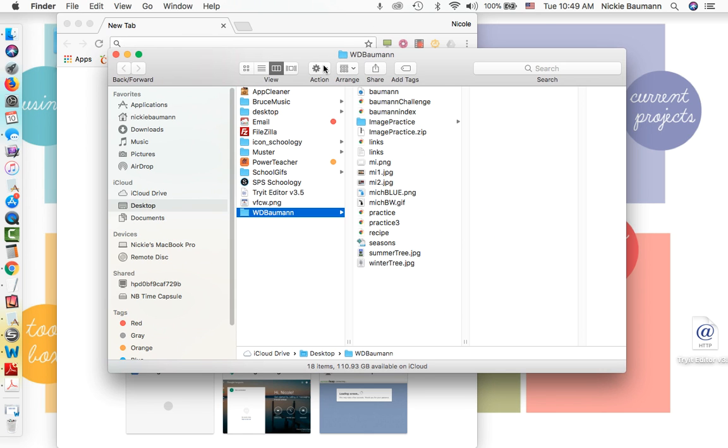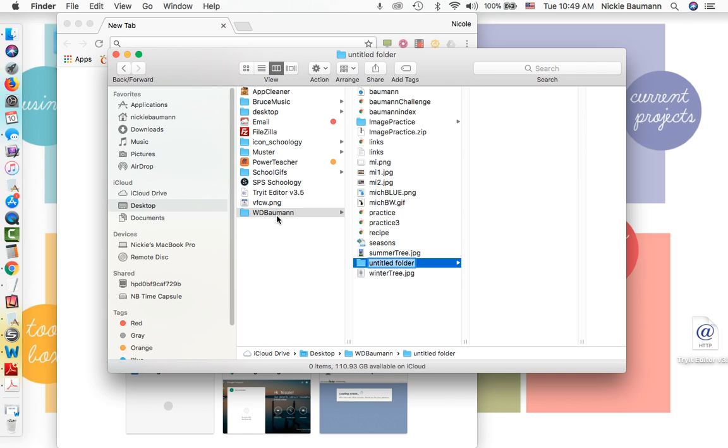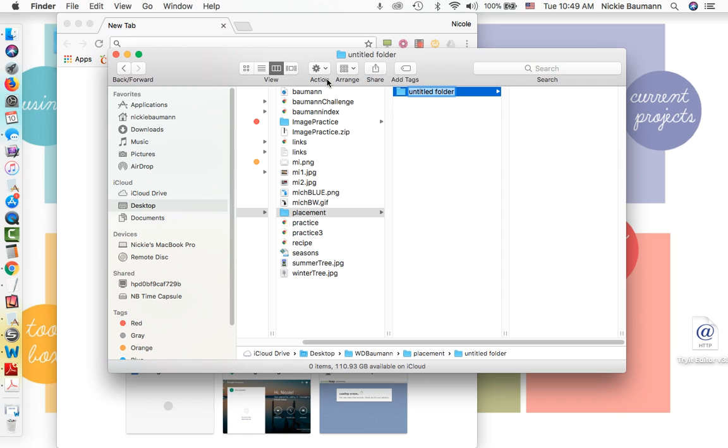So I'm going to go to action, I'm going to create new folder, and it's going to be in my main WD, my web design folder. And this new folder is going to be called placement. And I'm going to open it up. So I'm going to double click. And I'm going to create another folder inside there, and it's going to be called images. I'm just setting it up so I can put my images in there.